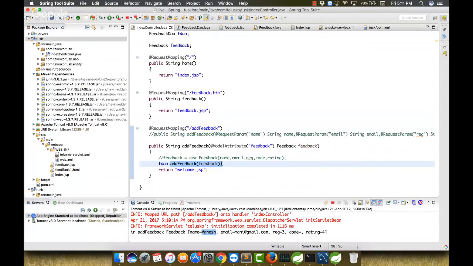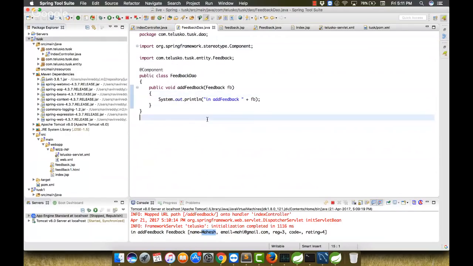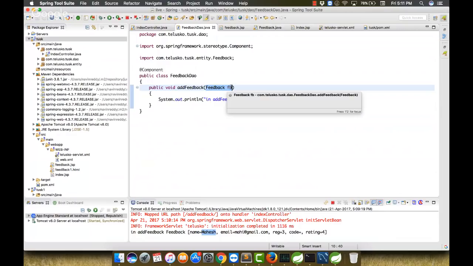If you are new to this, do watch the earlier videos because I cannot talk about everything here. What we want to do is, the data which I'm getting in the feedback, I'm directly printing that data. I don't want to do that. What I want here is to store this data in the database. That's my agenda here.